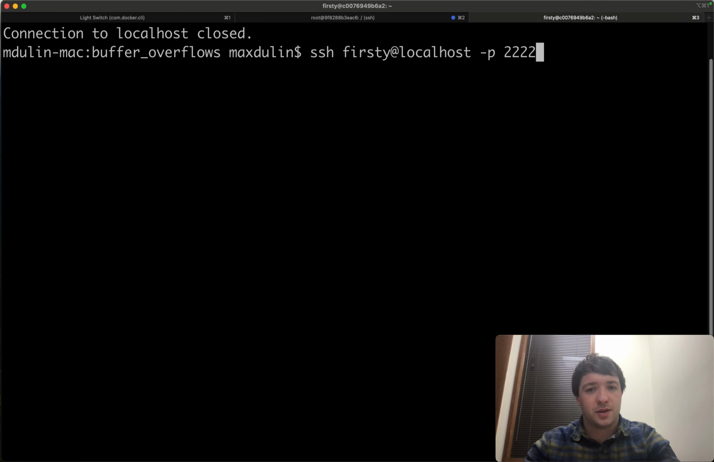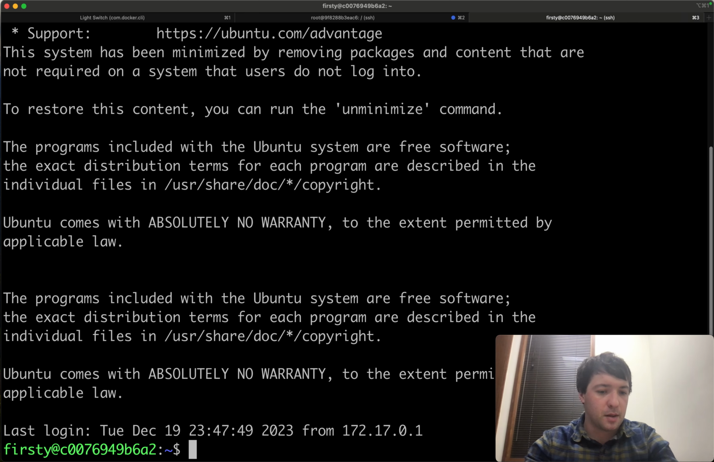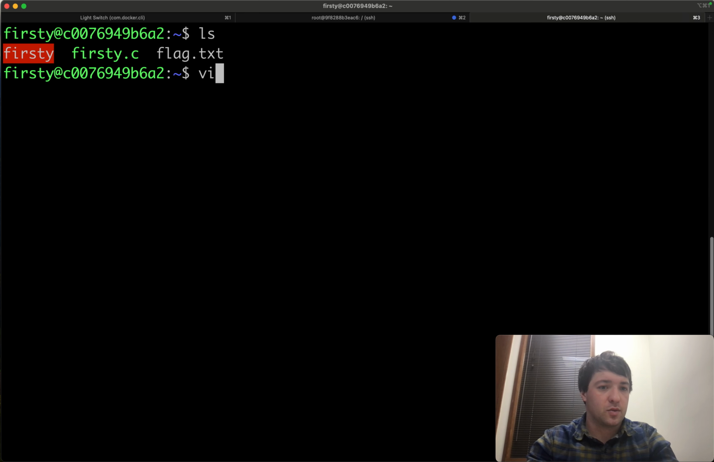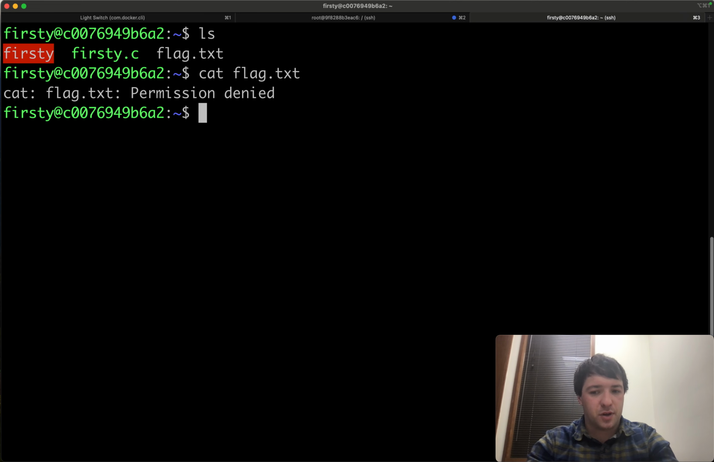So the first thing we need to do is log in, and the username and password is going to be Firsty for this challenge. The local host is just what my local server is set up as right now, but for the actual event, this will be different. So start to set this up, and we have a couple of files. First, we have the binary, we have the C file, which is the source code, and we have the flag. If you try to cat the flag, it doesn't work. This is because we have some special permissions set up that say this binary can access the file, but we can't directly.